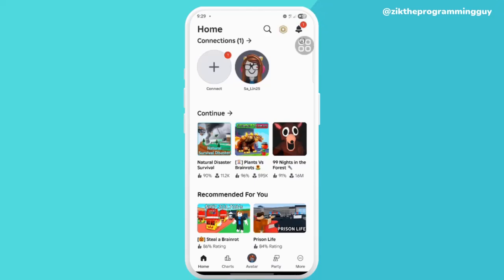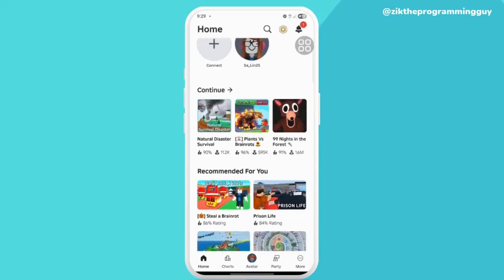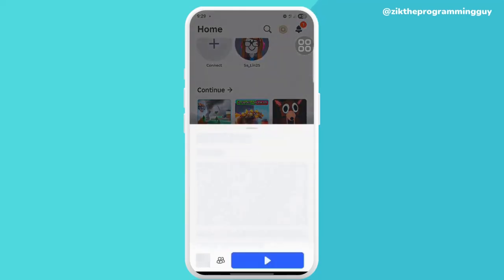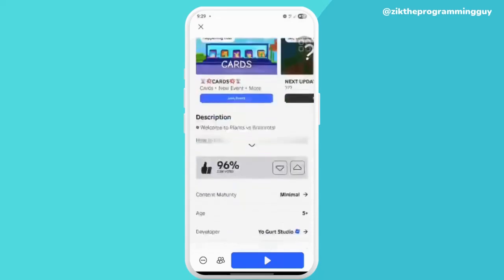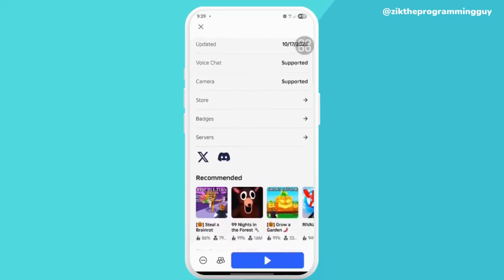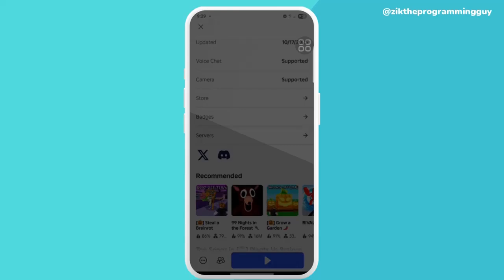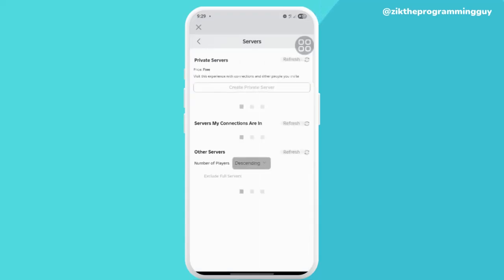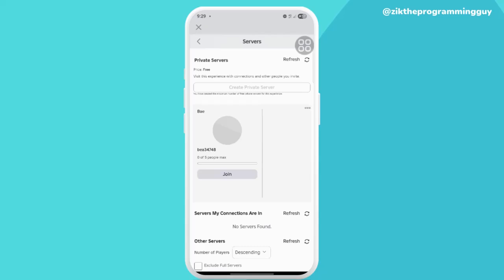So we're going to delete it. I'm using my Plants vs Brain Rots right here, and scroll down. You can see Servers right here, so you click on Servers. It's loading up, and as you can see, this is my server, my private server, and it's on.